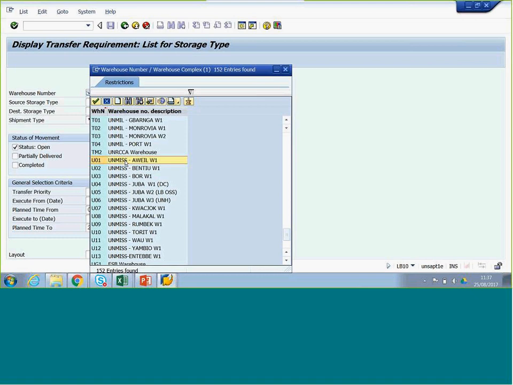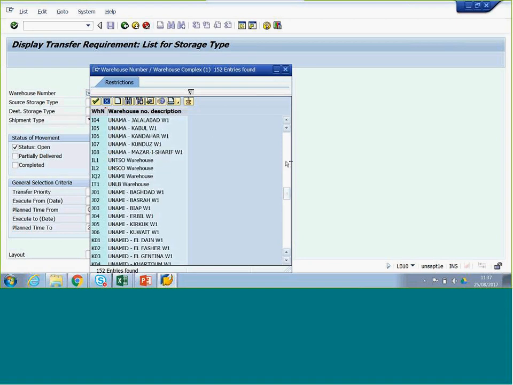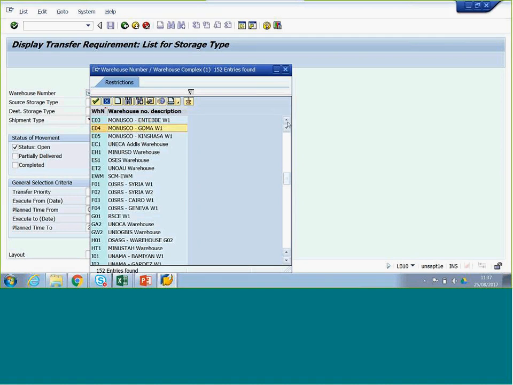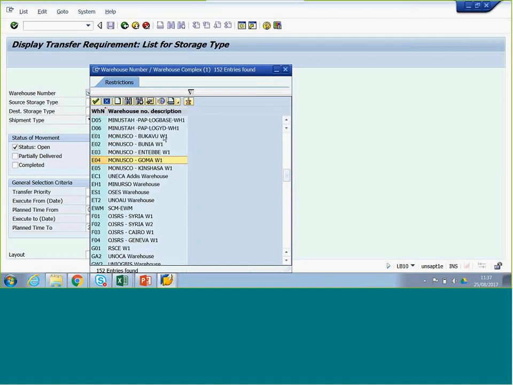We basically have one warehouse per location, right? We no longer have a different warehouse per owner; we have a warehouse per location. Let's have a look at the warehouse for Monusco, because it's the one we use for training and it already has some transfer requirements. For Monusco we have different warehouses for the different locations: Kinshasa, Entebbe, Bunia, Goma.